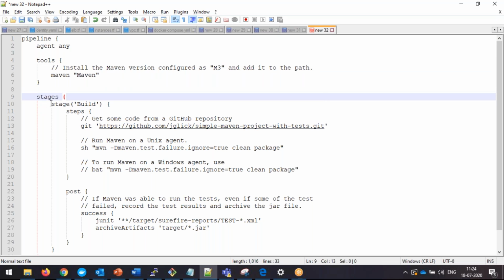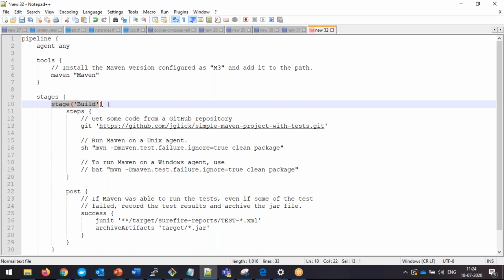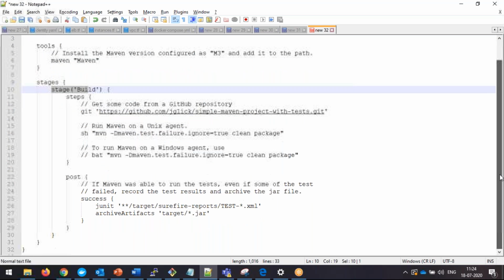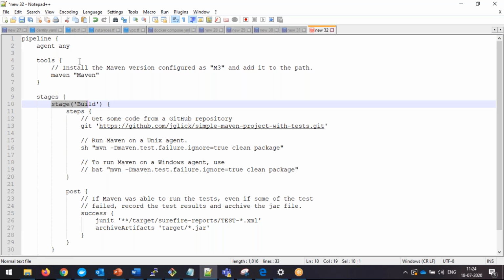Then we are going to see one stage. In the stages block, we are going to see only one stage. Run your use cases, your requirements. My code is Java code. I want to create an artifact. So my requirement is to take the Java code, then run the Maven build phases, so that it creates an artifact for me, like clean package. Right. So that's what I need to do.